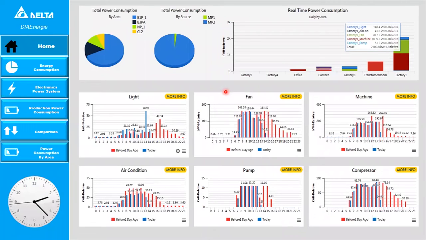And all this is a standard dashboard. If the customer is not satisfied with this, we can also customize the dashboard for them. So here's the example. You can see the customer wants to compare first, by area or by source. They have 2 transformers, and this is a comparison by area. They have factory 1, factory... They have 4 factories, and also the office and canteens.